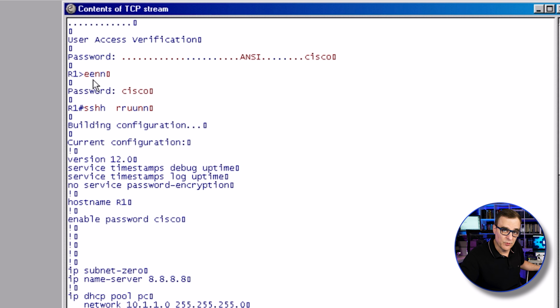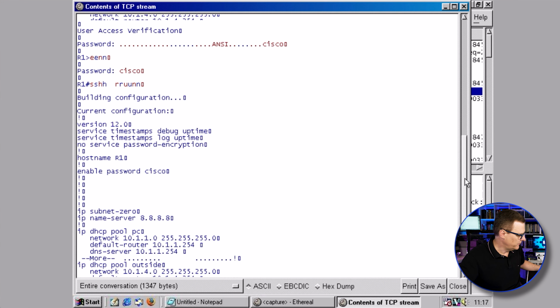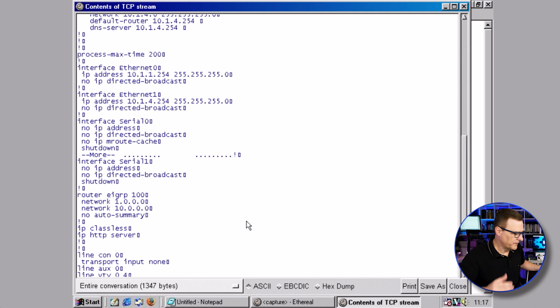You'll notice here that we see E twice and N twice because we're sending characters and then receiving characters. Telnet sends a character and receives a character. Telnet works like that, where I type a character and then it's echoed back to me as an example so that I can see it on my screen. Notice the password again, Cisco, and there is the configuration of the Cisco router.